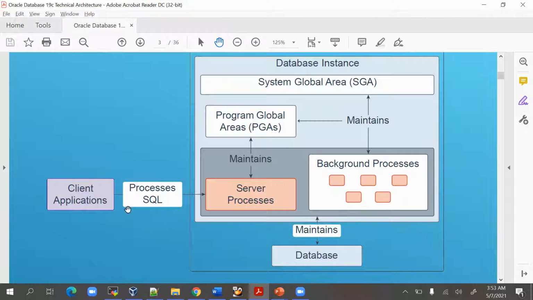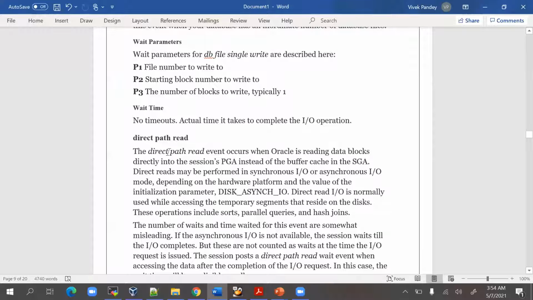If my user has requested some data, it is accessed via the PGA memory components from my database files. These are my database files. From here, it is accessing the data using my Program Global Area, not through the SGA, which is my actual shared memory component. So that is the scenario: PGA instead of the buffer cache in the SGA.